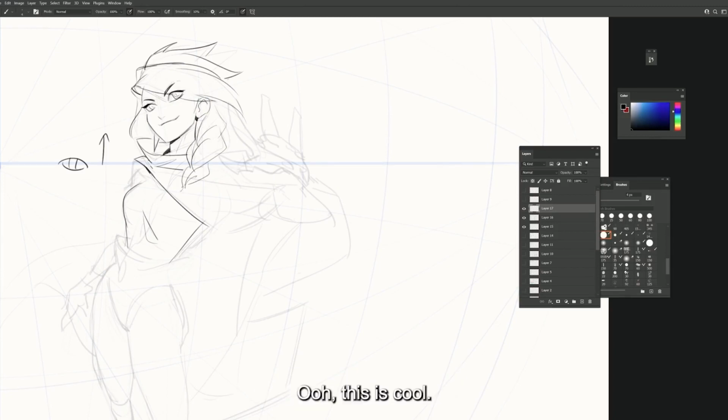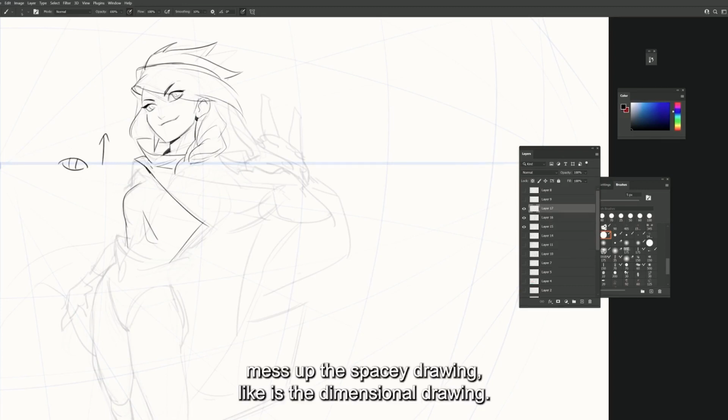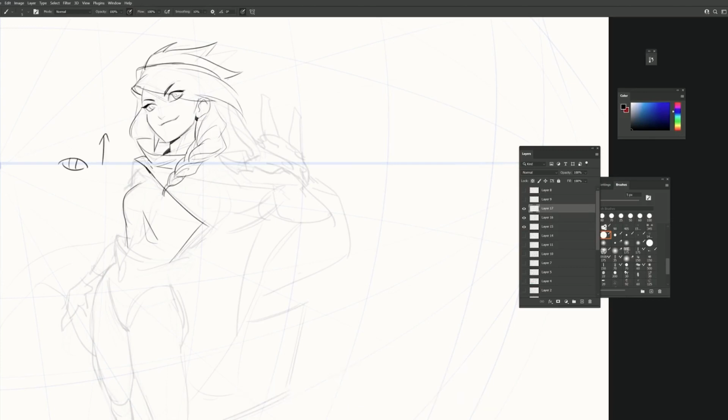Ooh, this is cool. Then when you draw the hair, you do it like this all the time. Oh, even the form lines on the hair? Yeah, form line. Because one small thing can sometimes mess up the spacey drawing, like it's a dimensional drawing.